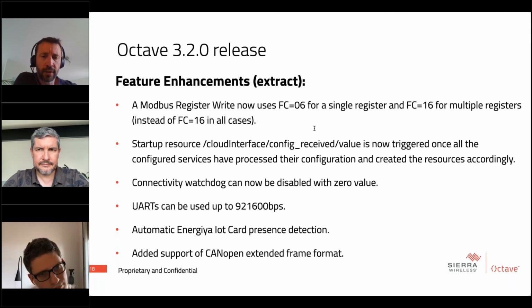On the watchdog side, a small detail, but it can now be disabled by setting it to a 0 value. On the UARTs, we have increased the compatible speeds. I don't recall how far it was limited before, but now we really enable the full speed that is available on the module, and so, you see the figure, can't read the exact number, but a higher baud rate for sure.